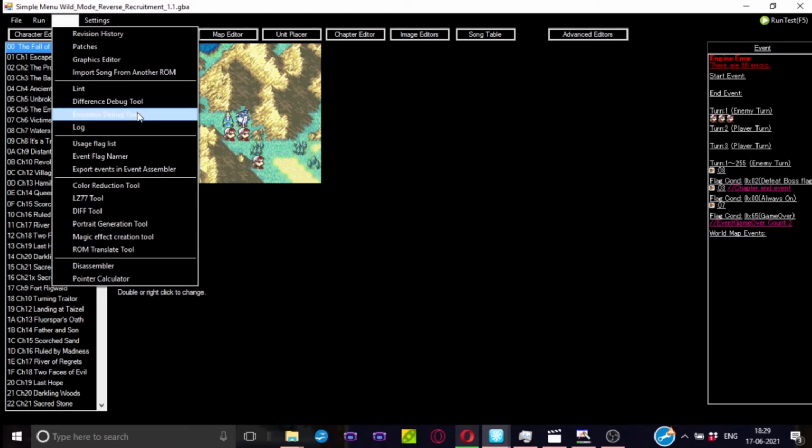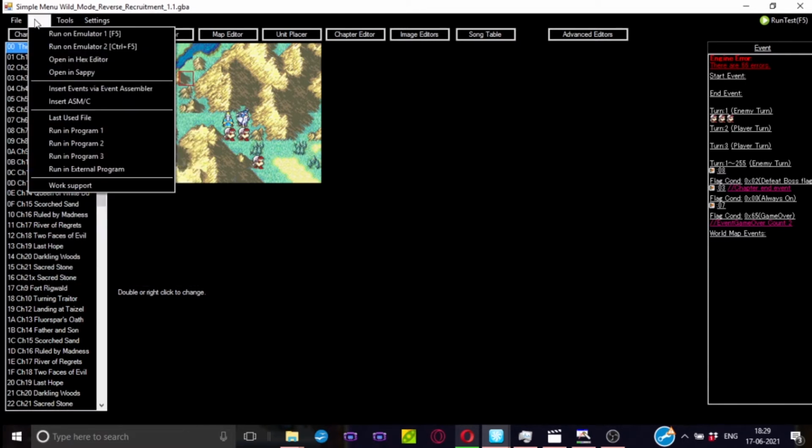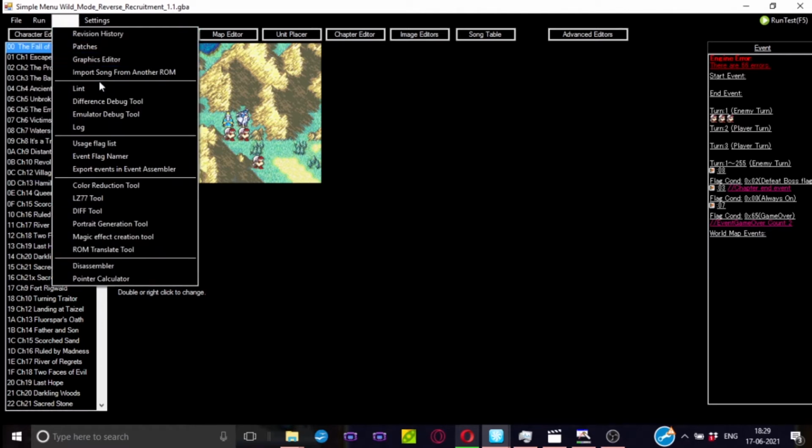Emulator debug tool automatically opens when you open an emulator, but just in case you close it around here, you can open this around here, but it'll be a lot more practical to show you how this works instead of me telling it. Log is basically a list of errors, if you have any, I guess. I have 66 errors. But as long as you don't crash a game, I guess having errors is fine.